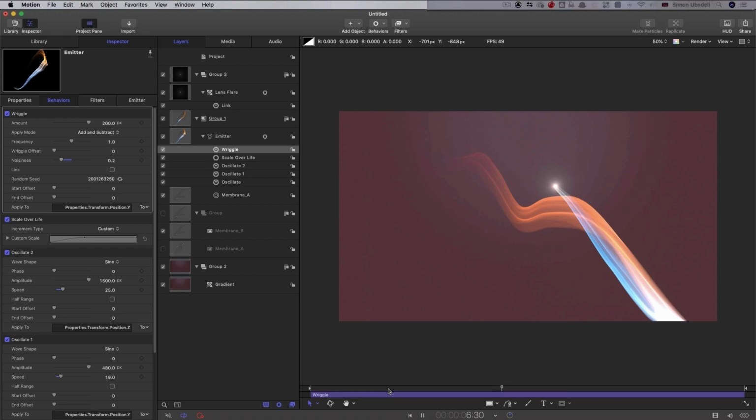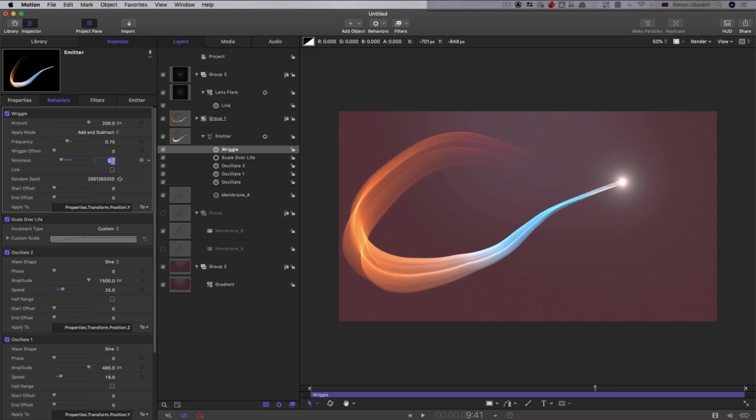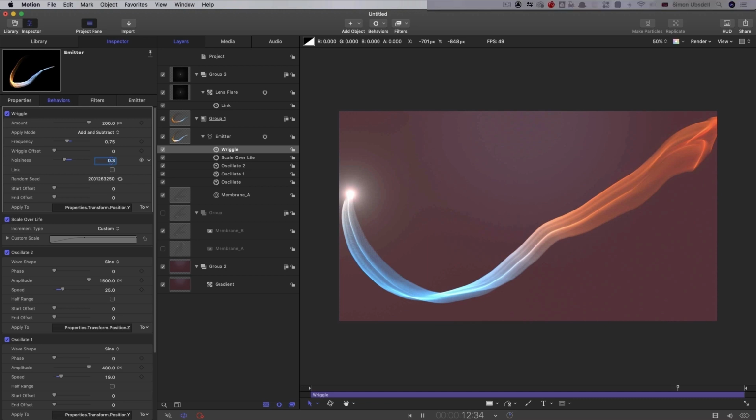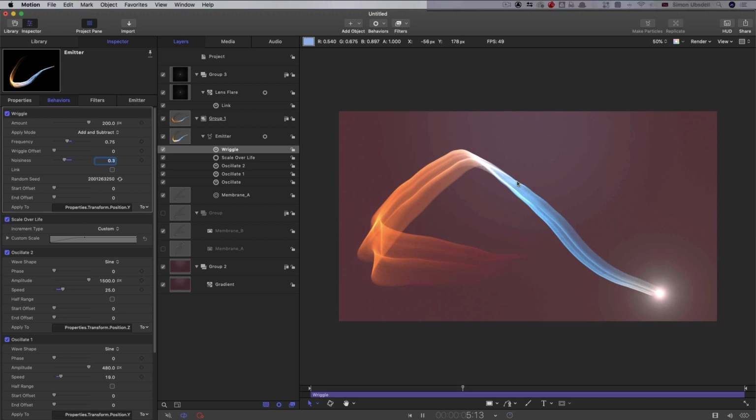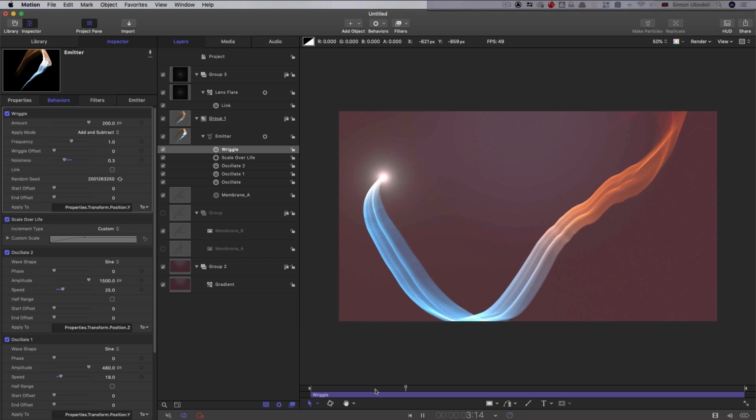Perhaps bring down the frequency, 0.75, bring up the noisiness. Don't know, really, it's entirely up to you what you want. I think a bit of wriggle creates these nice kinks in it that make the pattern much more complex. Actually, maybe just go back up with the frequency. Let's go back up to 1. I think I quite like that.